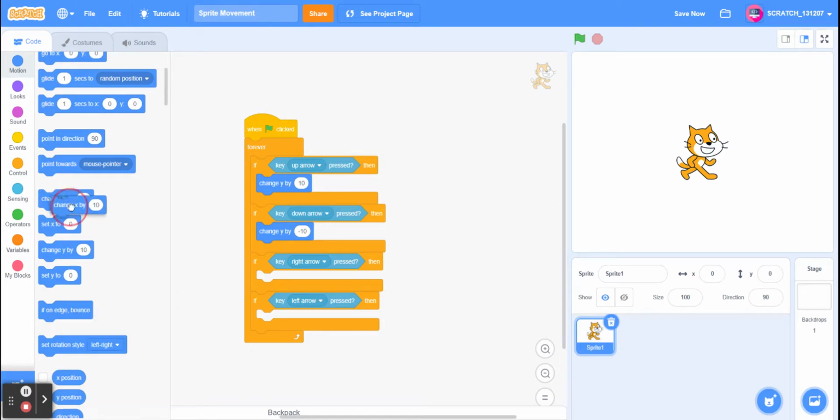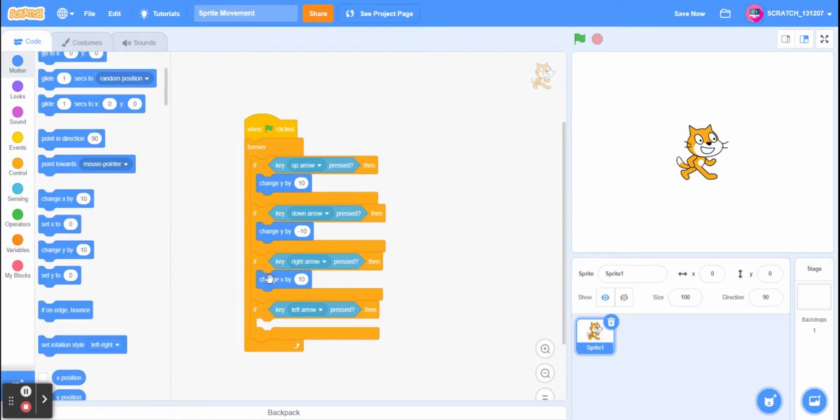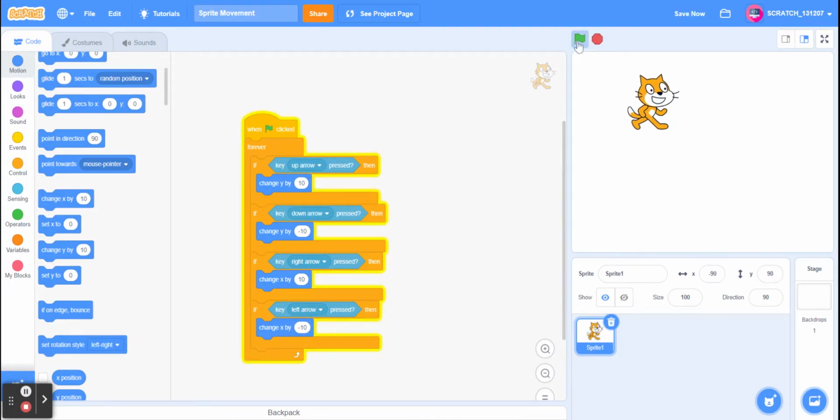Instead we're going to put a change X by 10 block over here and another one down here for the left arrow, but change it to -10. So now if I click on the green flag, using the arrow keys, I can move the cat around. So that's how to do sprite movement in Scratch.